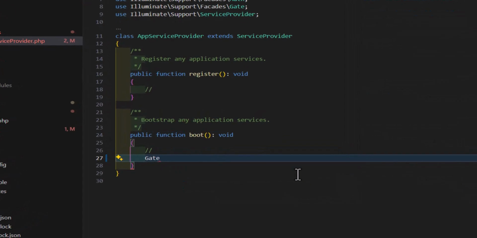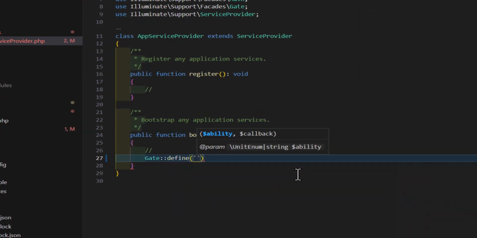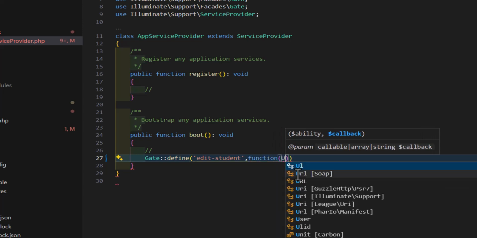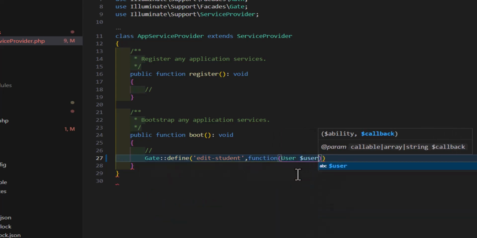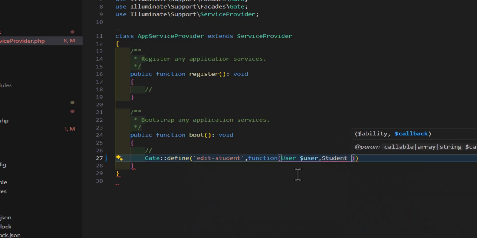Gate, colon, define, and inside here we will give it a name. So in our case, let's call it edit student. Then in the second parameter of define, we will create a callback function. So we will create a function with $user, and also we want our student as well. So for that I will type Student model and $student.